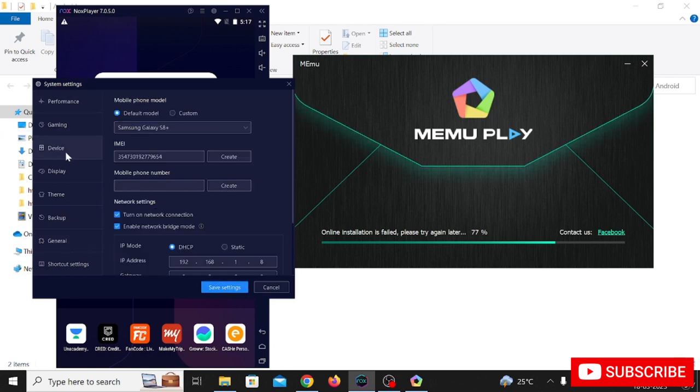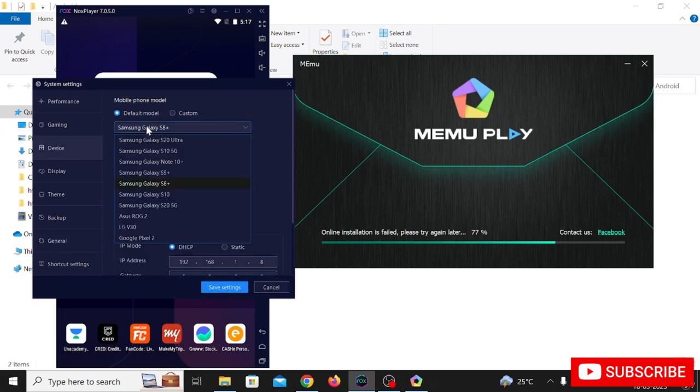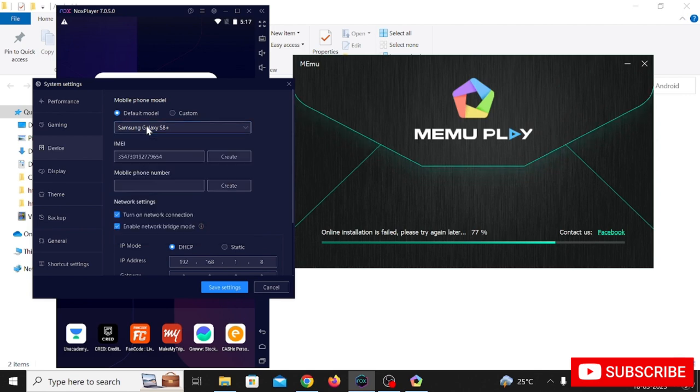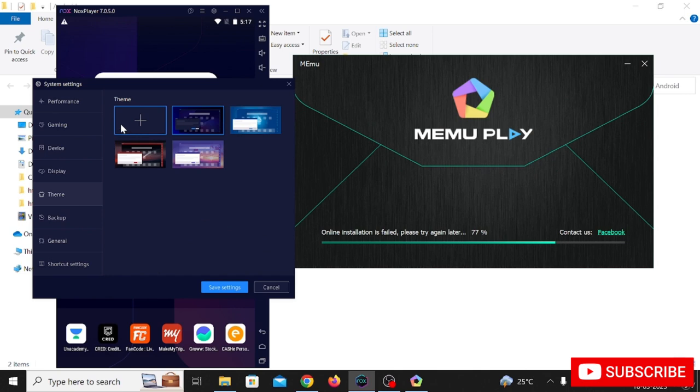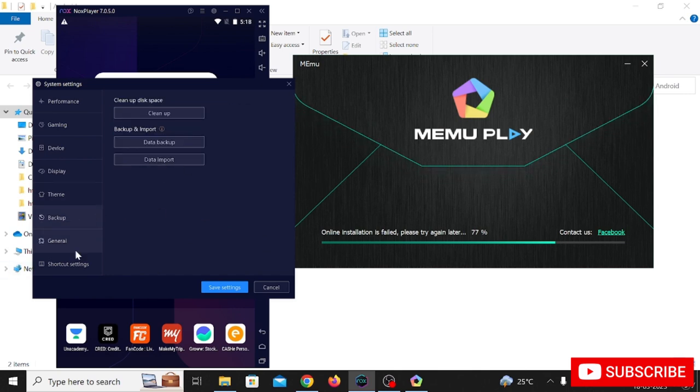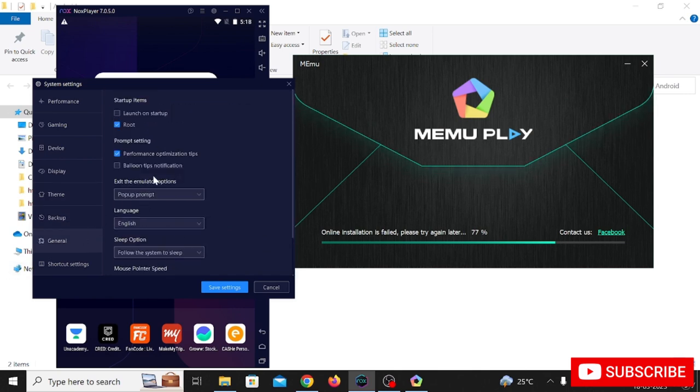Some settings, like display, you have to choose, it's up to you. You have to choose the mobile phone model. In the network setting there are NAT and bridge options. If you are already aware of what NAT and bridge are and the difference between them, you can choose here. Display, it's up to you. In display settings you can choose any theme from here. Then backup and general. These are settings you can check, and we have the same in Memo.